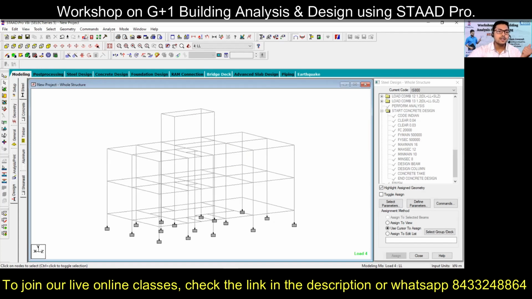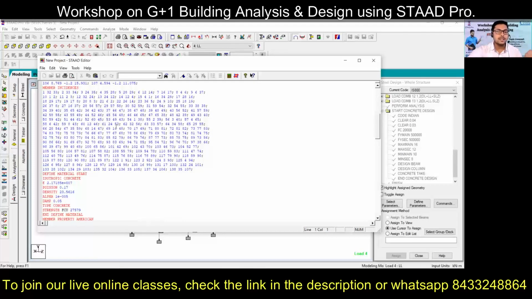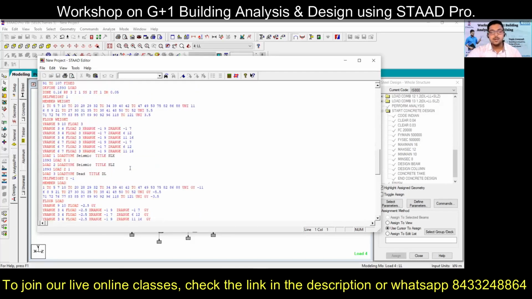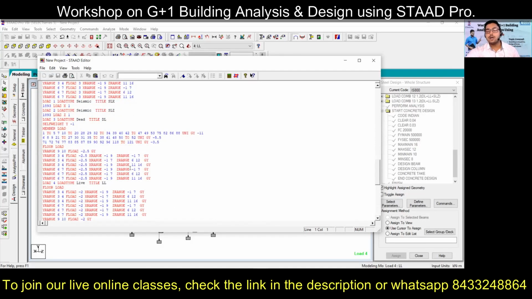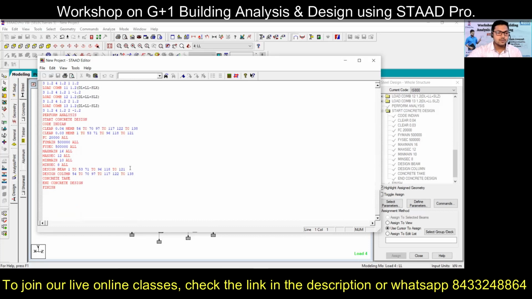Then we will also learn about the Staad editor over here, what are the different things that we can do in the Staad editor, and how effective it is to apply the loads in the Staad editor rather than applying them manually. So we will learn both the methods, how to apply loads manually and how to do it with the help of the Staad editor. We will learn about both the things over here.